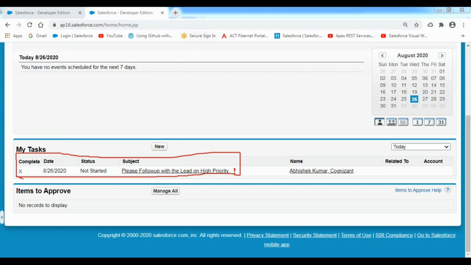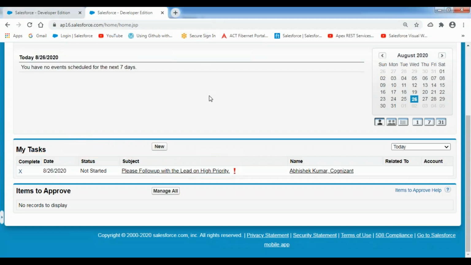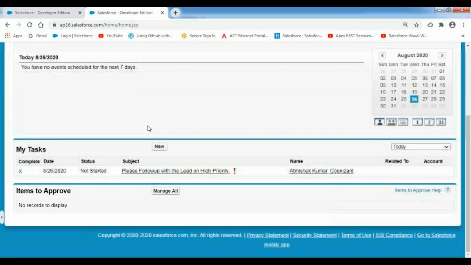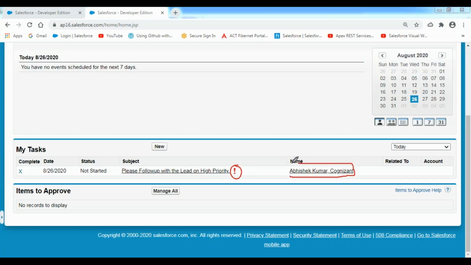In the home tab, you will have so many tabs available on the tab bar, like home, campaigns, leads. So go to that home tab. Here we can see the My Task section. In this one, we can see the various tasks that have been planned for this particular user. Now it is showing a red color exclamation symbol, which indicates this is a high priority task, so he has to work on this immediately. Please follow up with the lead on high priority. This is the lead person over here.